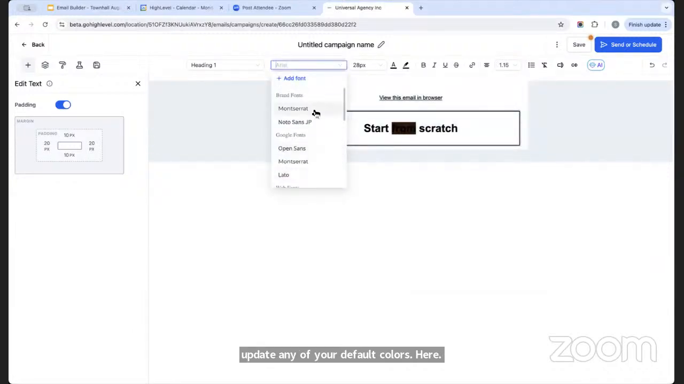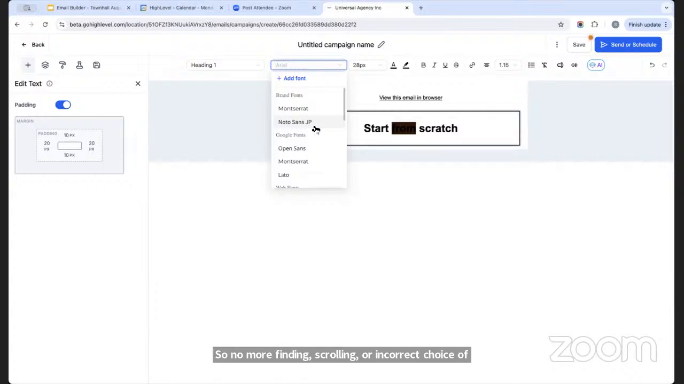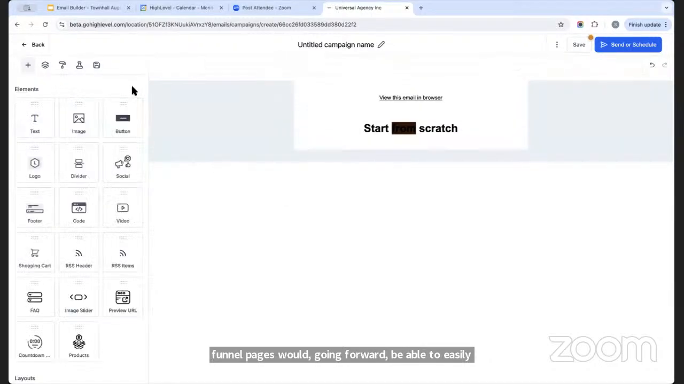Similarly, for your brand fonts, you would be able to see the first recommendation in the font picker would be the fonts that you have saved. So no more finding, scrolling, or incorrect choice of fonts. You can simply set your guidelines at one place, and whoever is designing any of the emails or your funnel pages would going forward be able to easily use those brand fonts or colors.